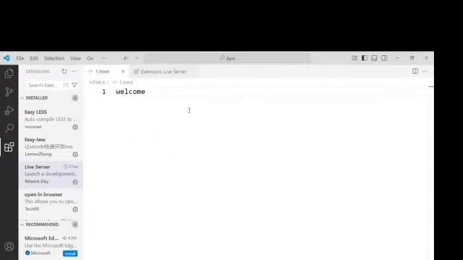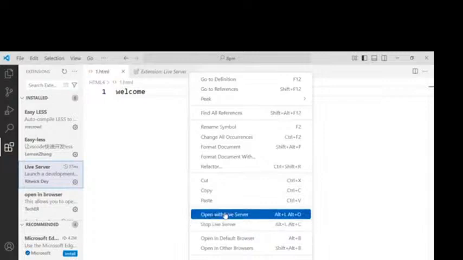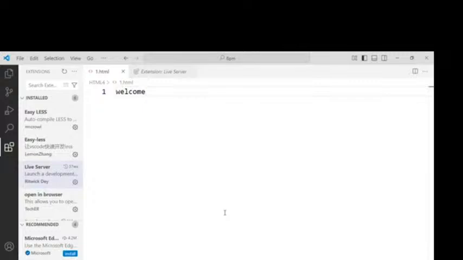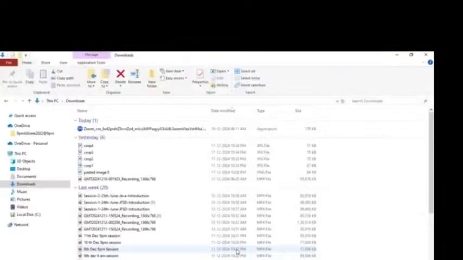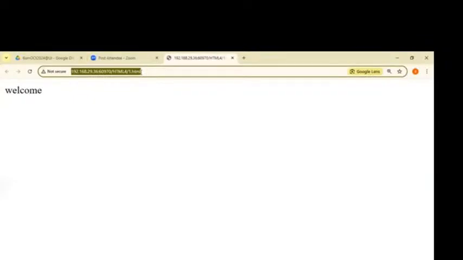Once live server is installed, once you right click, you can find open with live server. See, open with live server. By this, your program automatically opens in the live server. Here we are opening our program through live server. See here, I'm able to open my program with a live server. This is the way generally it will open.